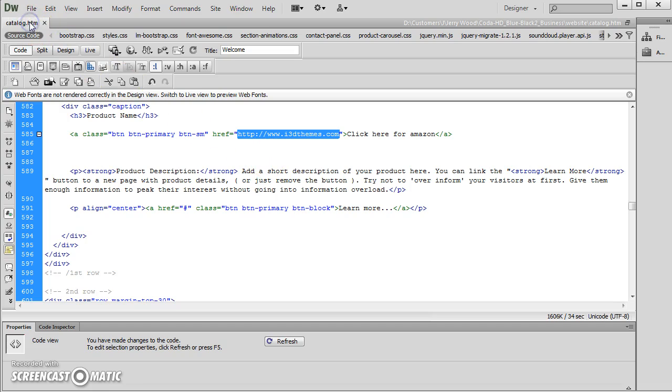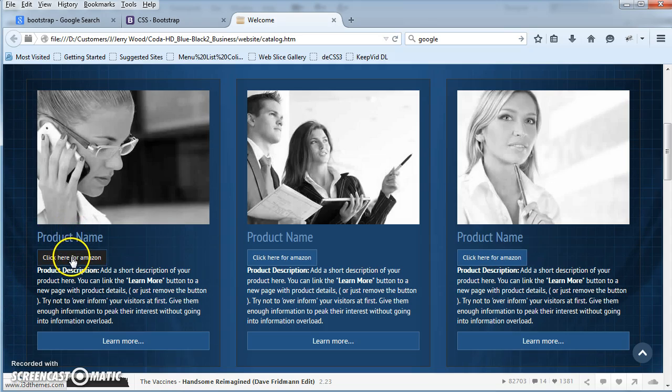And if I were to look at this in a window here, this is what you get, product name, and then there's your click here for Amazon. You can use whatever words you want, but you see how the button blends right in now with the rest of the information on the page?